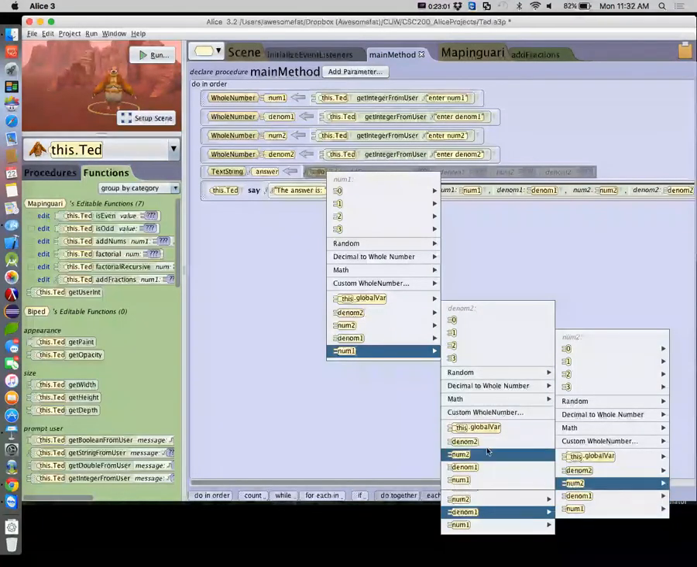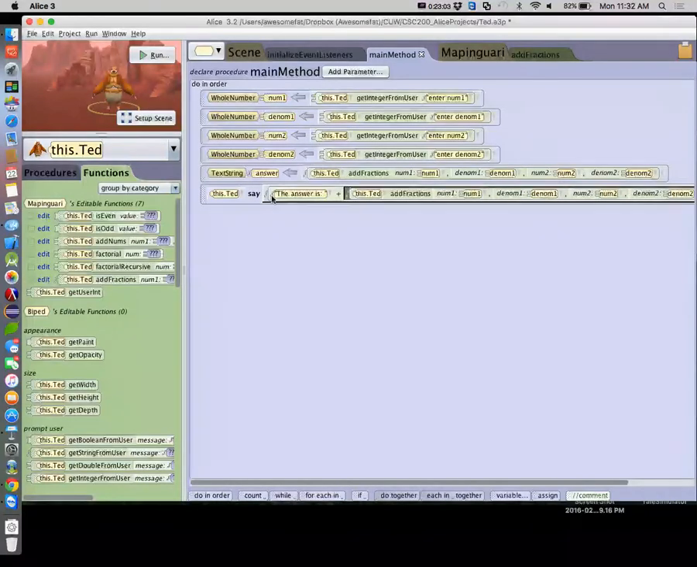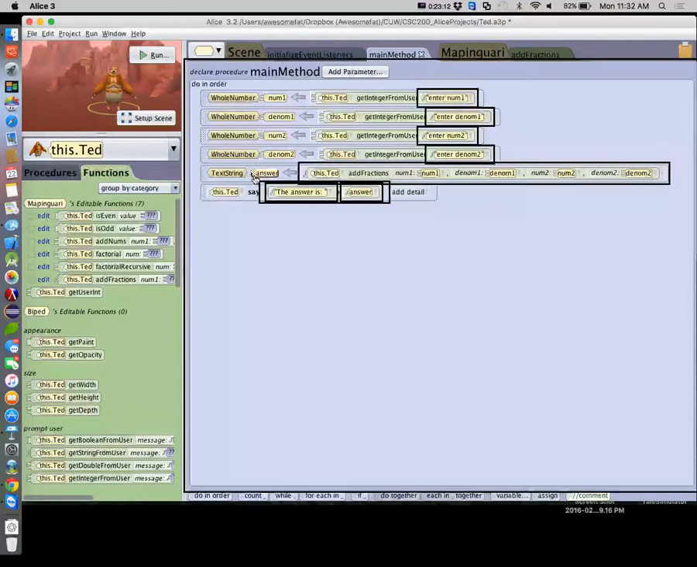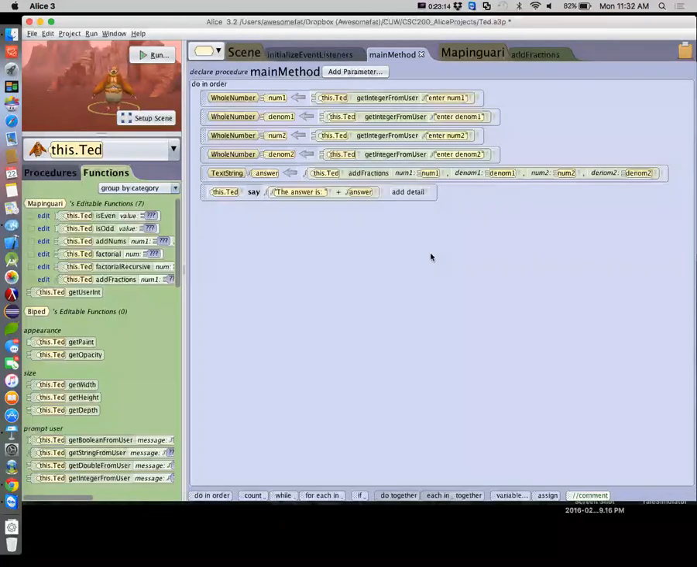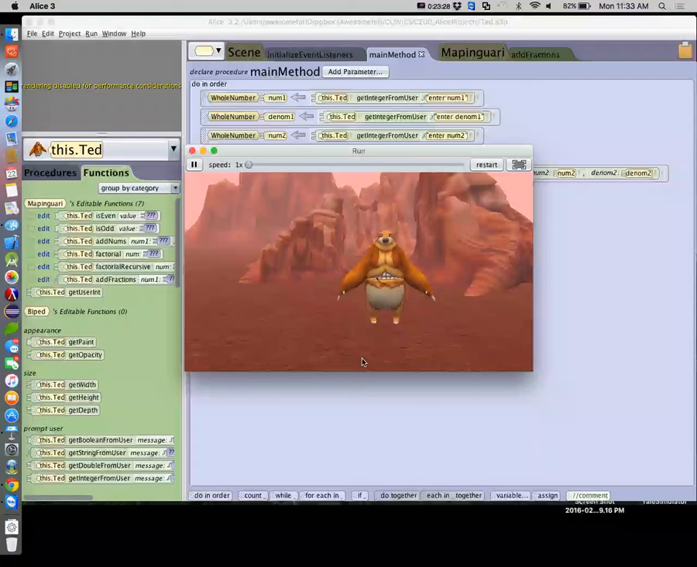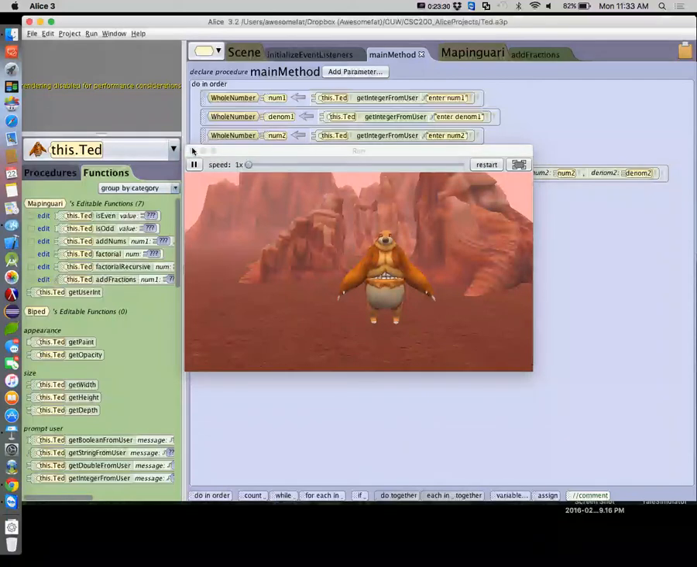Passing it num1, denom1, num2, denom2. All right, and then when we print out, instead of printing out add fractions, we're going to print out the answer. So we stored the answer first, and then we displayed the answer, which then allows us to potentially use that answer again after we say it. All right, so our current output's not going to be any different. So 1/2, 1/4, there's our 6/8, but now we have access to that variable.